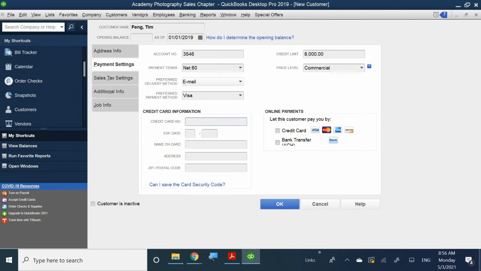So once again, can you repeat that one more time? You said we could never save what? The security code on the back of the credit card. It's like the CVV? Yeah, that one.